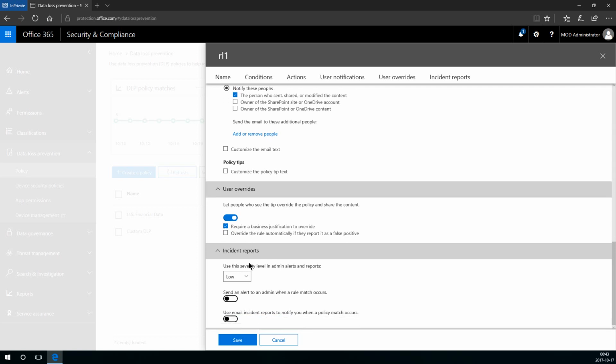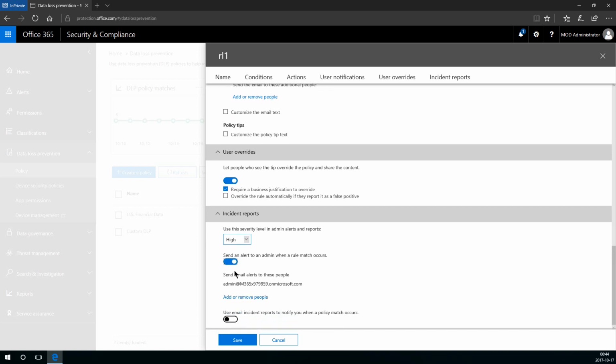So after that, then you can generate incident reports. So you can define the severity of how this particular incident is logged in the alerts section. So you can pick from either low, medium, or high. And then you can choose to send an alert to admins when a rule match occurs. And you can define the admins. By default, your account is taken, and you can add additional people as well.